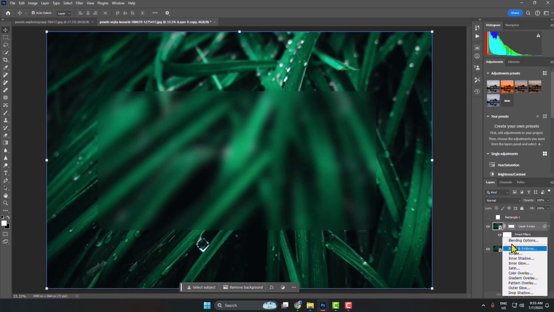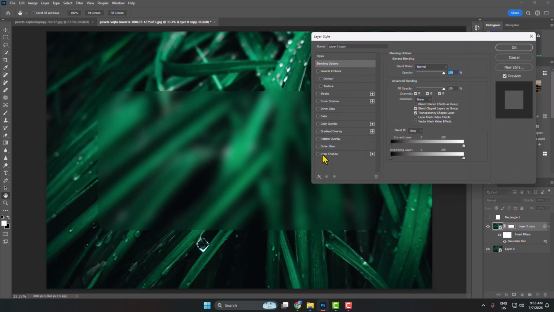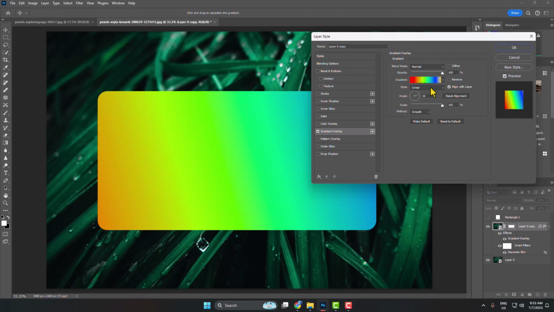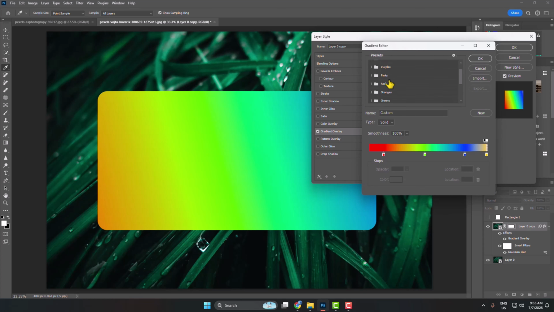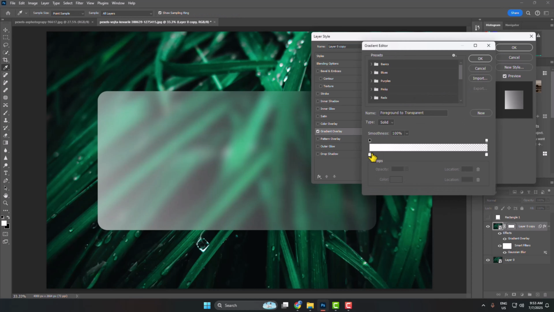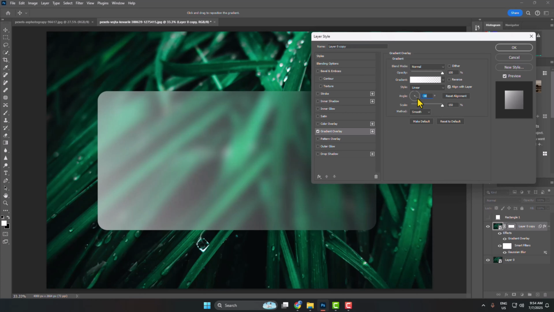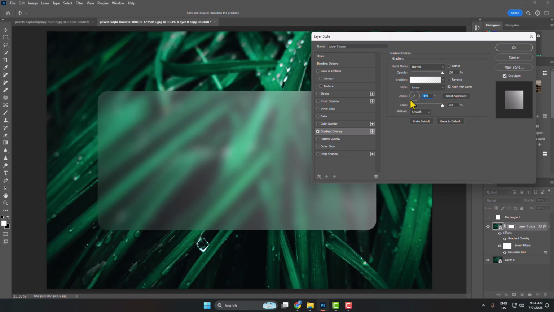Now click on FX and open blending options. First of all, let's select gradient overlay and here select gradient and I'm selecting this gradient. And here make sure to select white color and you can adjust opacity just like this. Click on OK and you can move this angle to rotate your gradient color just like this. And you can also play with this opacity.